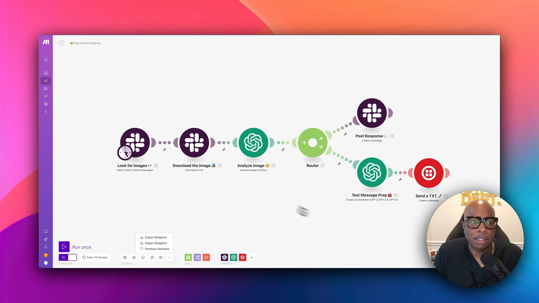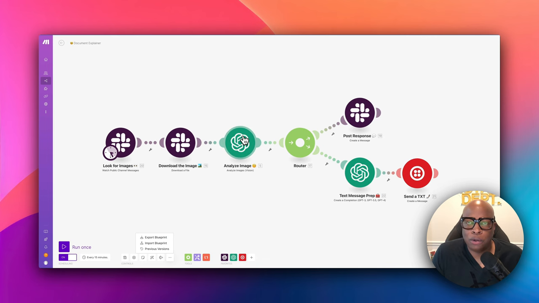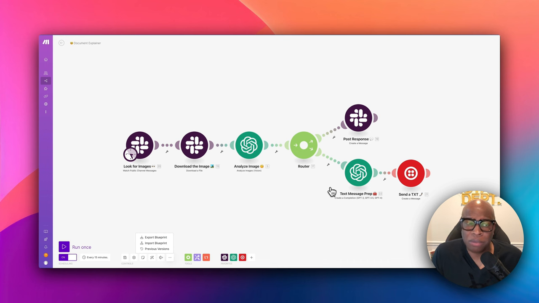All right, so let's take a bird's eye view of what was done here. Once we create a channel in Slack, and I'll show you that as well, this automation is looking for any pictures or images that have been taken on Slack, and once an image is taken, it'll download the image into Make. Then we'll have OpenAI or ChatGPT-4o analyze that image, and once it analyzes the image, it'll send the response back to Slack, and then it'll also send a text message to you as well. So this is a pretty small automation, but it's pretty powerful.